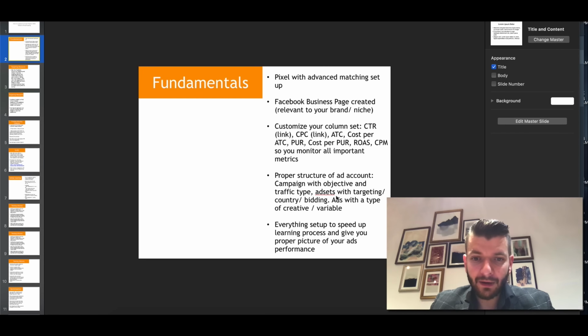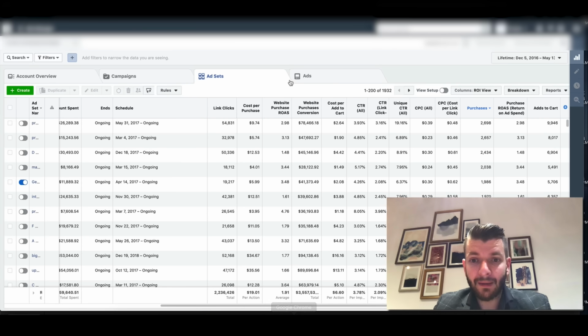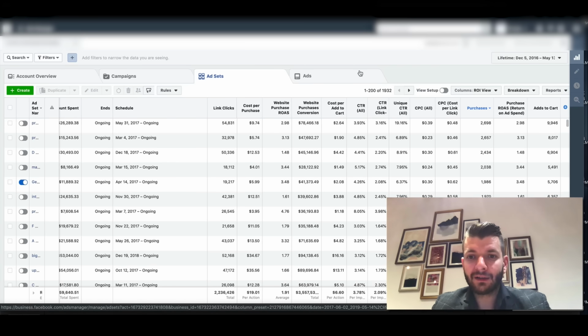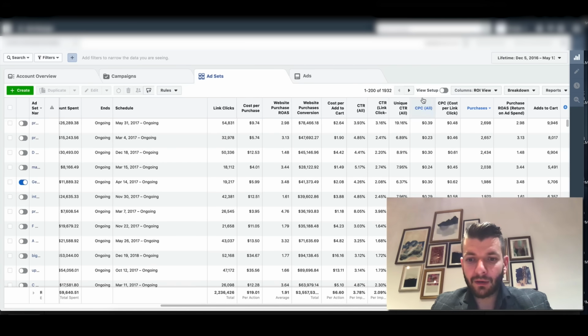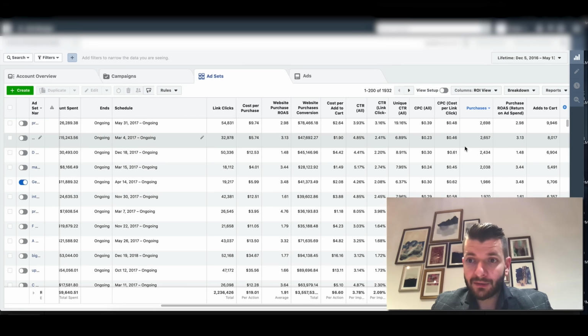Now, the next step here is basically the goal for you is just to have everything set up to speed up the learning process. So for example, if you see all of these numbers here, then you can see, okay, our click-through rates are on the lower side or on the higher side, how much we're paying per click, how much we are paying per add to cart, how much we are paying per purchase, what is our return on ad spend. So we want to see all of those metrics in a great context, because that will allow us to measure the performance more effectively, optimize properly, and be able to scale up profitably as well.